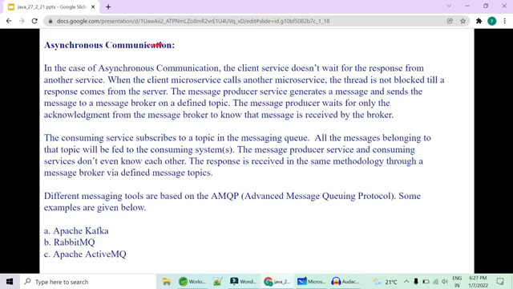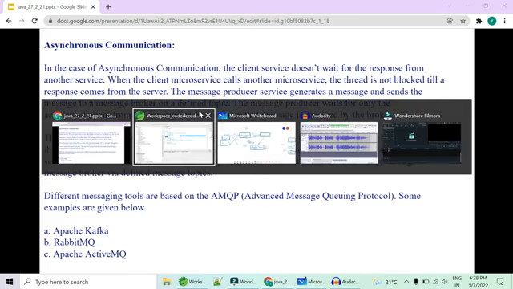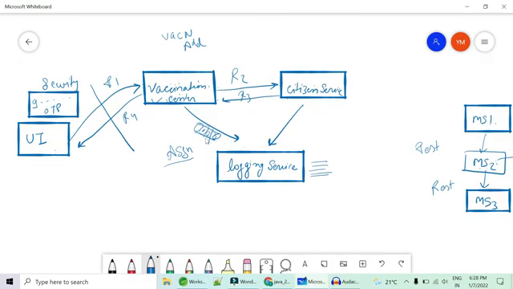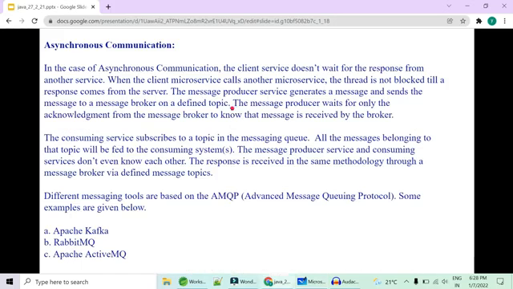The second one is asynchronous communication. In asynchronous communication, the client doesn't wait for a response from another service. When the client microservice calls another microservice, the thread is not blocked till a response comes back. The message producer service generates a message and sends it to the broker on a defined topic. Too much theory? The queue that I've created is called a topic. This is a message producer. It produces a message, puts it on the queue or topic, and then waits only for the acknowledgement from the broker that the message is received.